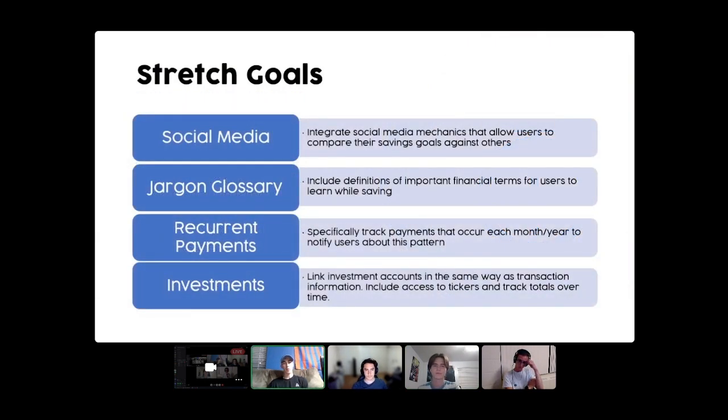Yeah, so some of our stretch goals, as just mentioned by Jacob, would be our social media one. So that way you can compare your savings against other people and compete in that way. So trying to gamify it a little bit. That would be one of our goals in the future. Also, having a glossary for different financial terms would be something we would also like to implement.